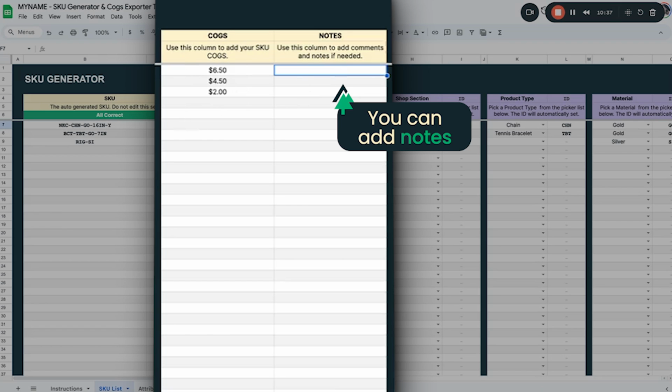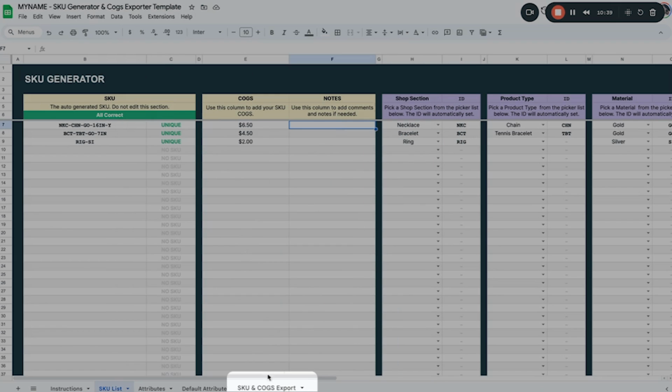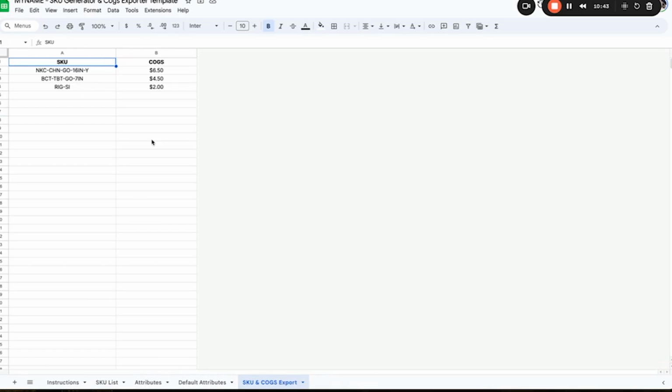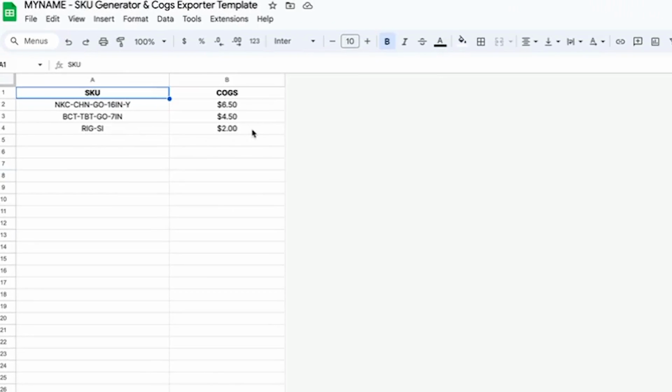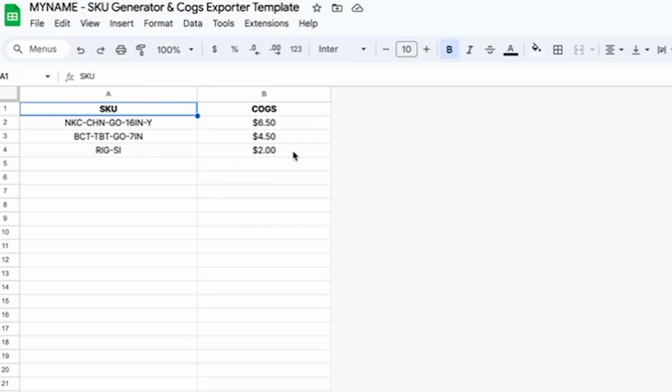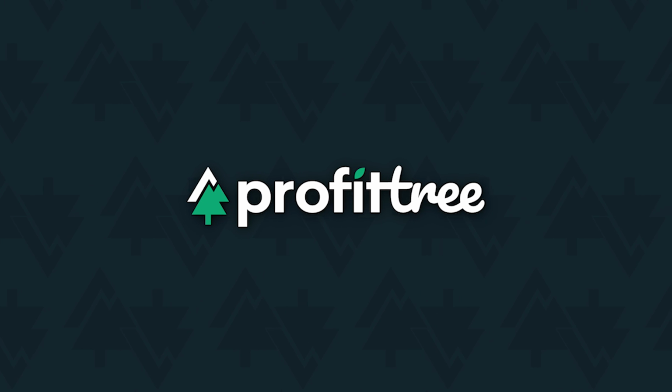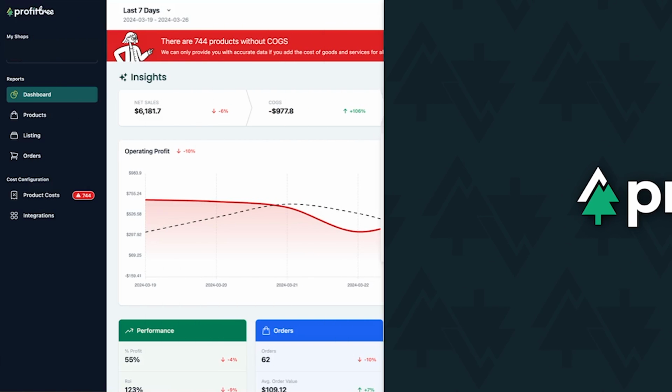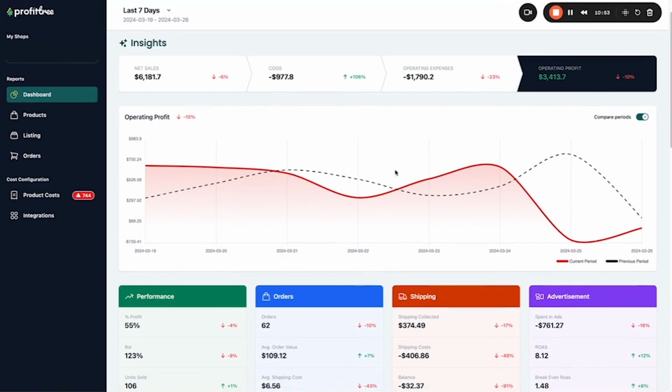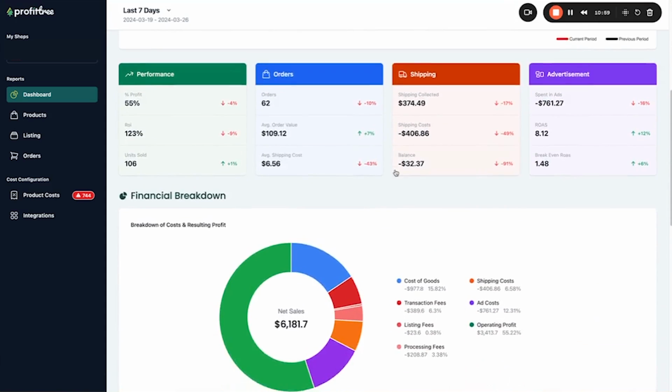Now, what's cool about this is that this is automatically going to push your SKUs into your SKU and COG export sheet. So what we can do from here is use our tool ProfitTree. ProfitTree is the first ever real-time profit tracking solution for Etsy merchants. And basically this will track all of your expenses.